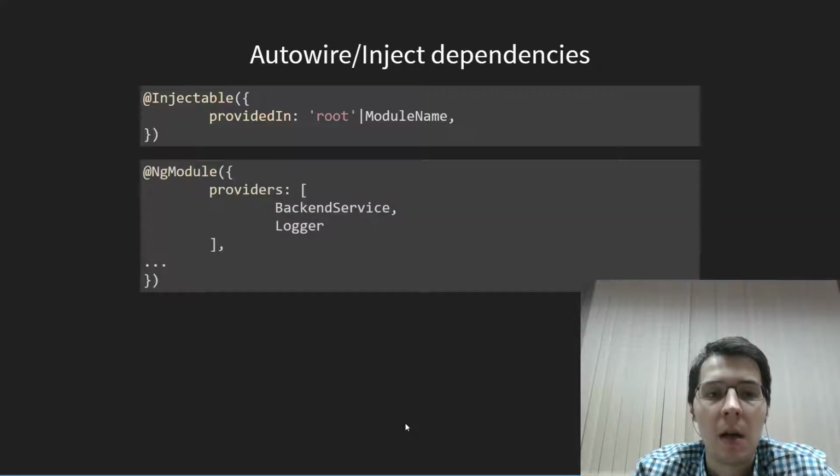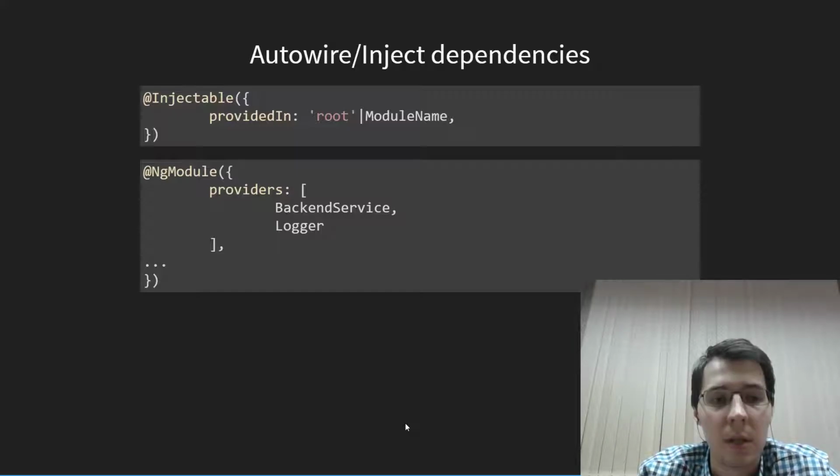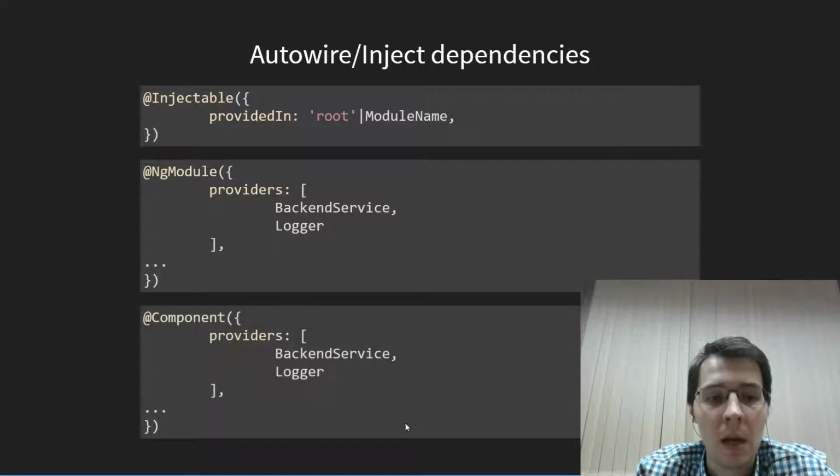Another way is to specify a list of services in the module itself, in the decorator of the module itself, and then this module during startup will be populated with these services, and then it can use these services. And of course, you can specify services in the component's decorator.